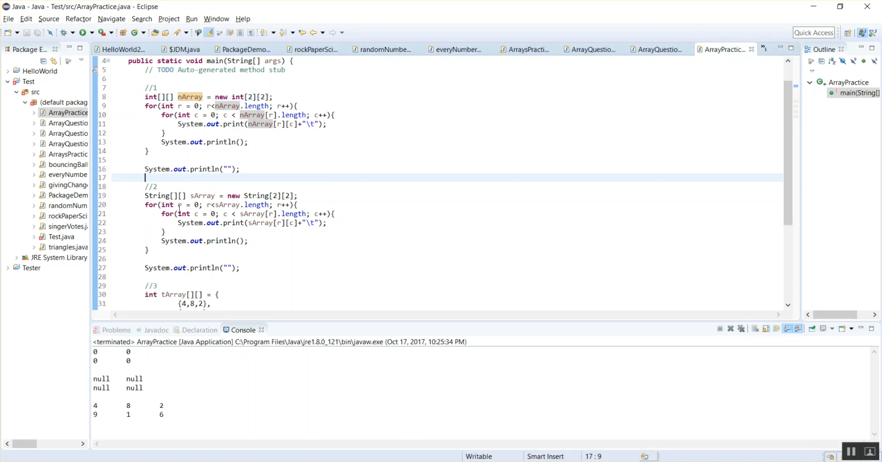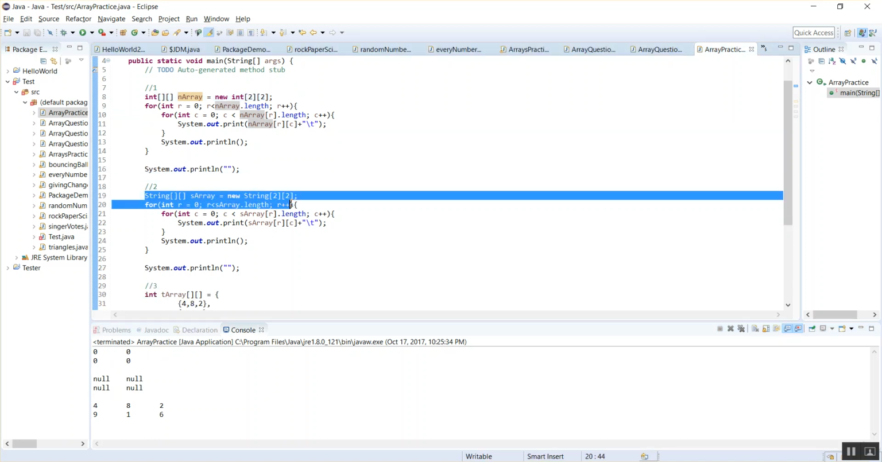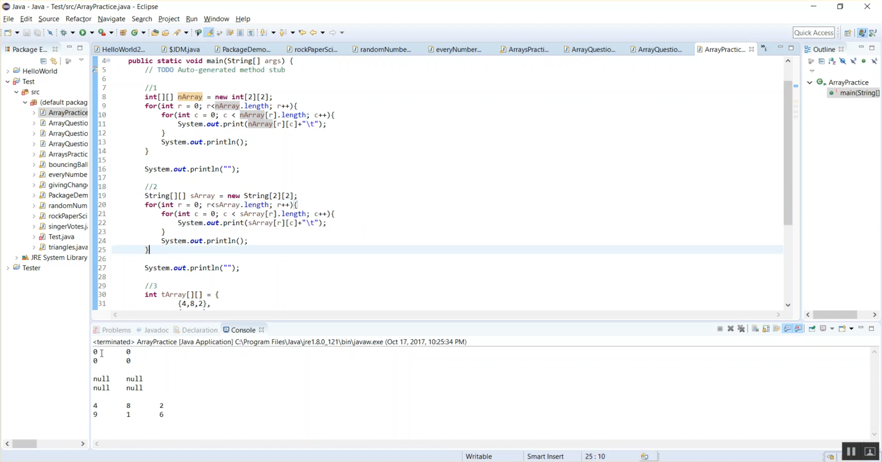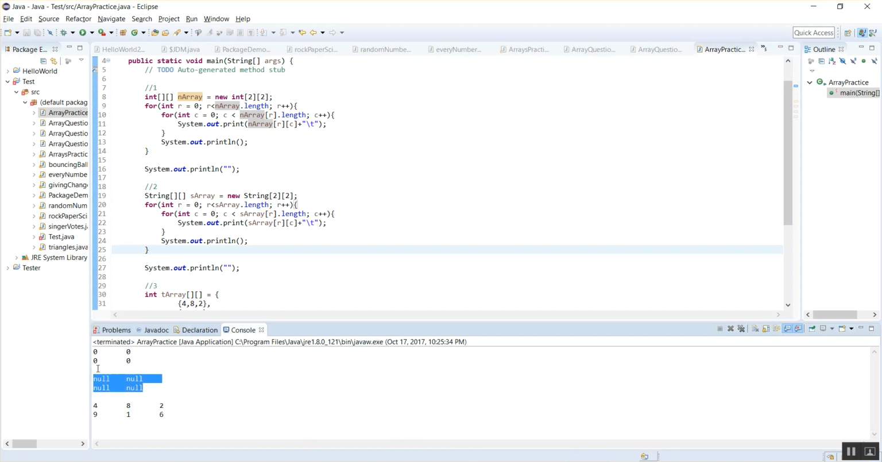Moving on to this S array, we're doing the exact same thing, only with strings, just so we see what the base case is for every scenario. Again, we have our for loop that prints it out nicely, and when we run it, we get 4 nulls. So null is like the 0 but for strings. If you have an empty array that you're going to later put stuff in, it's going to start with a null.